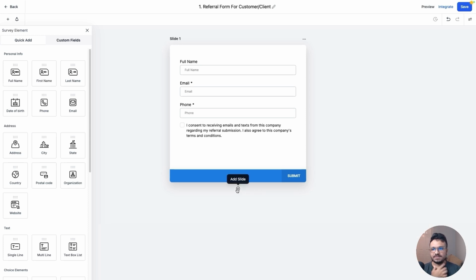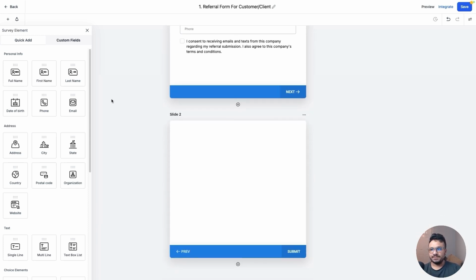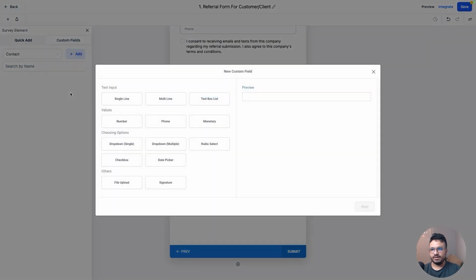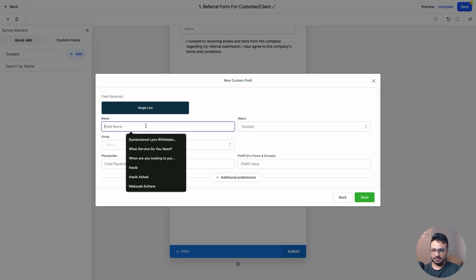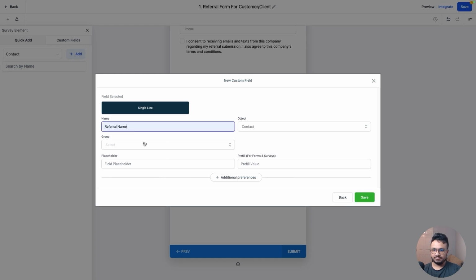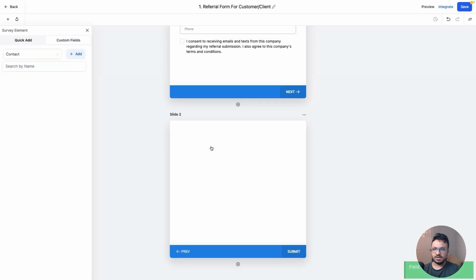So that's the first step, grabbing the client's details. The next thing I'm going to do is go to custom fields. I'm going to add a custom field called referral's name. So I'm going to say referral name, general information, no placeholder needed.